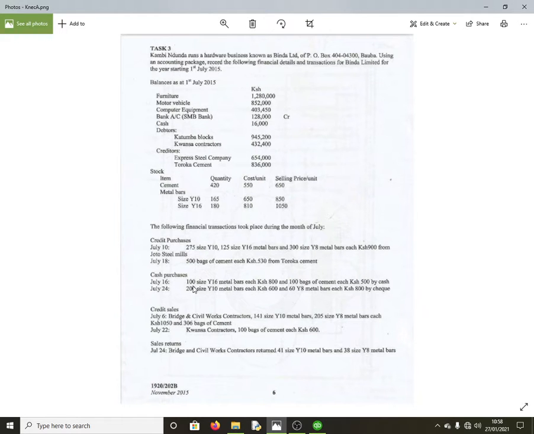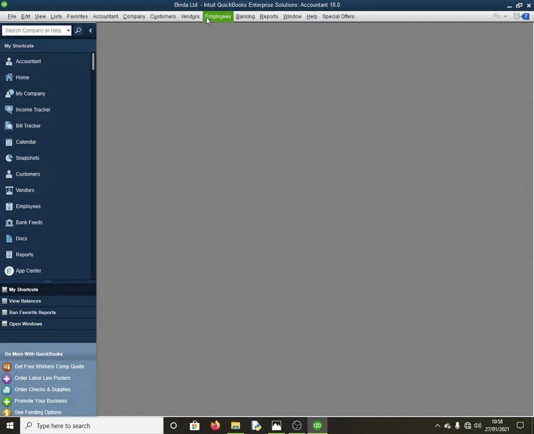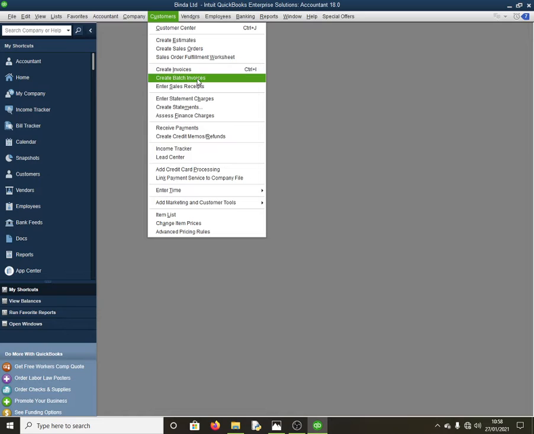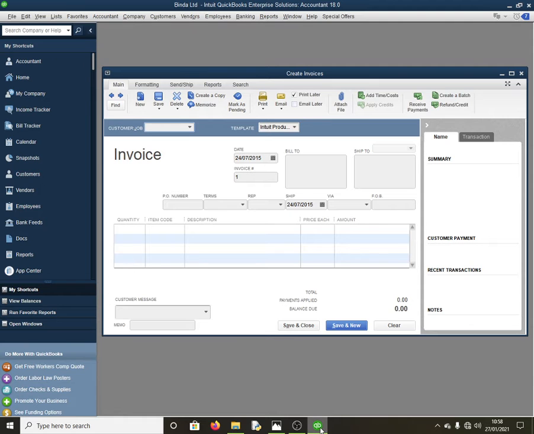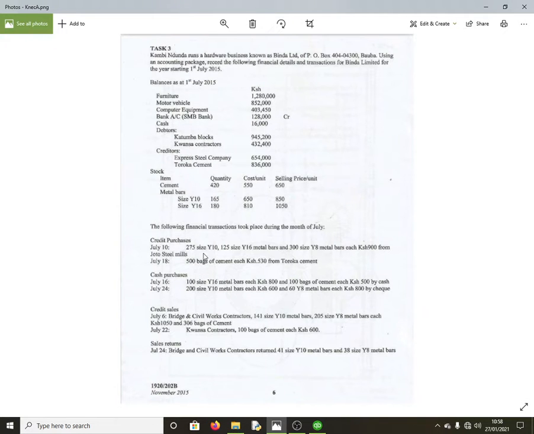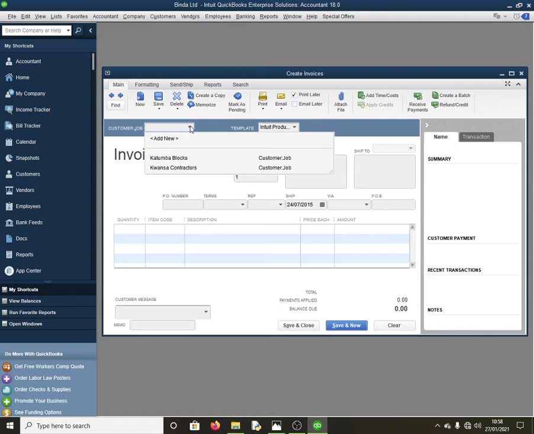So that was cash purchases, and the next one is credit sales. For credit sales, you normally create an invoice: you sell to your customer, so you write an invoice. In this case, who is the invoice for? It is July 6th, Bridge and Civil Works Contractors, 141 size Y10. This company is not in our system. I think I need to add them first.